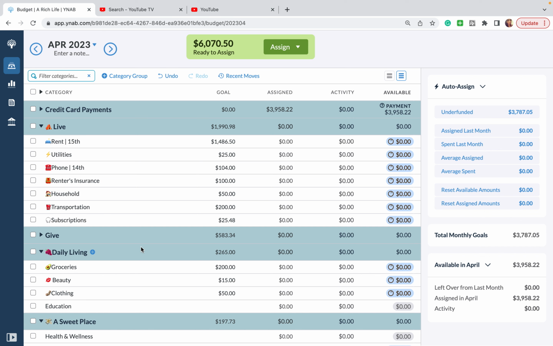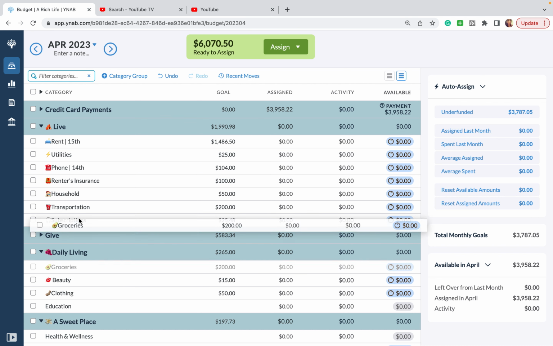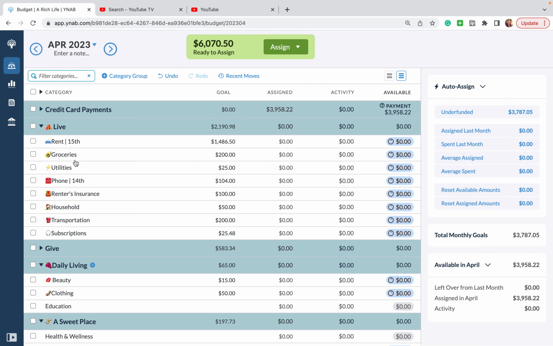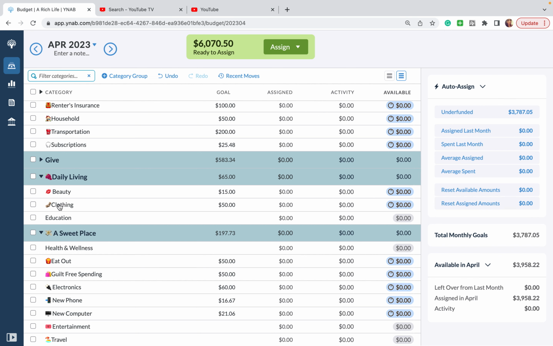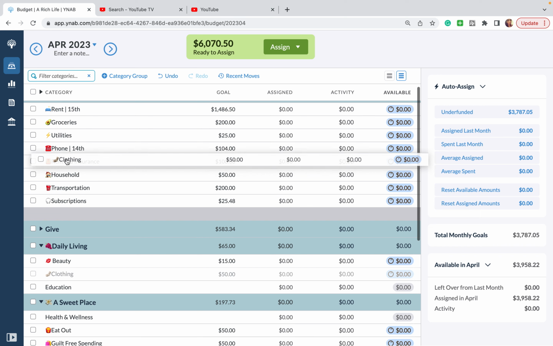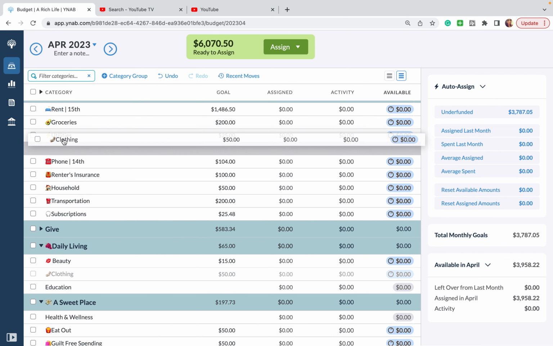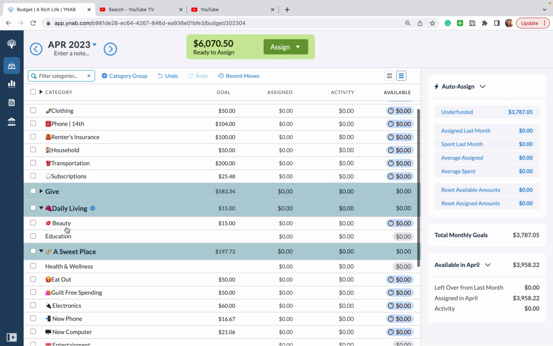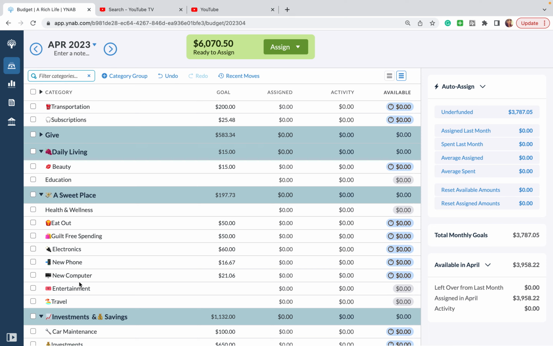So I have live, give, save. Groceries is actually under living. We need that to live. Food is good. Clothing is under living as well. Just the bare essentials. And subscriptions I have. So beauty, education, I had already.